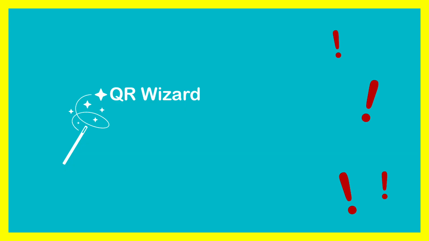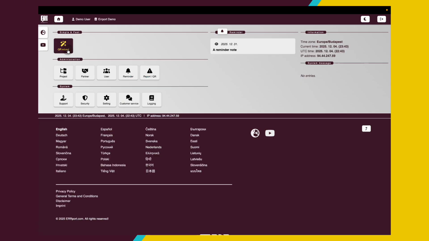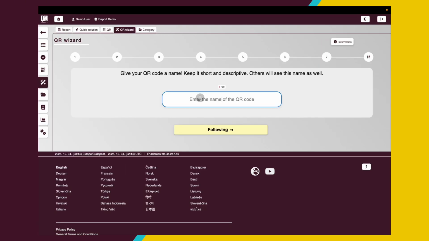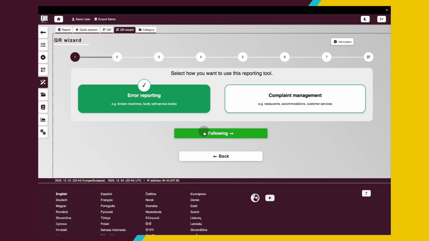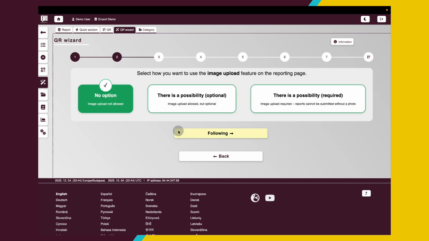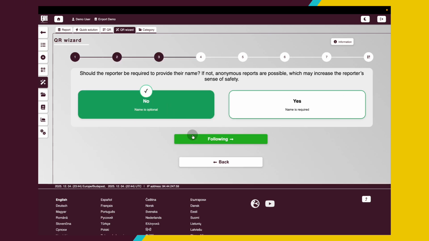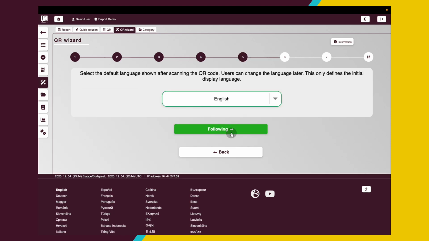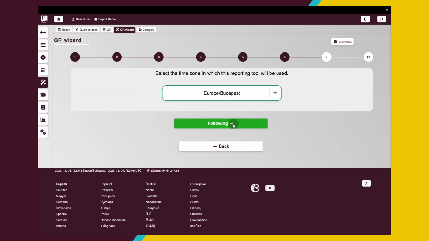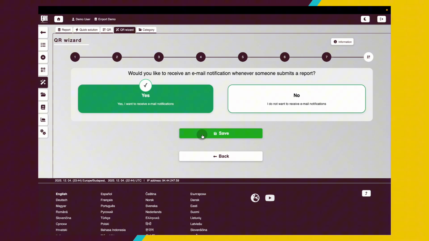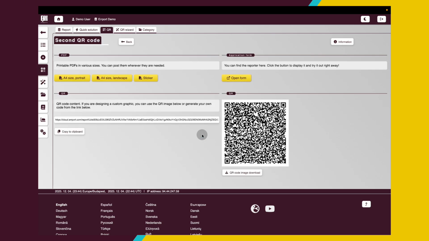I hope it was easy to follow. But there is an even simpler option. With the QR Wizard, you can create a QR code even faster. Just follow some simple steps and you're done. You can test the reporter right away.